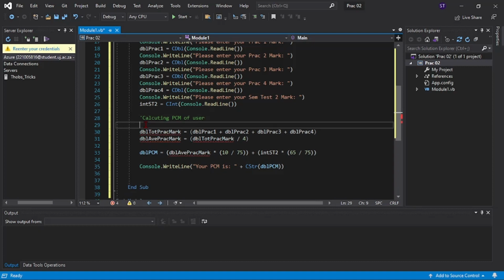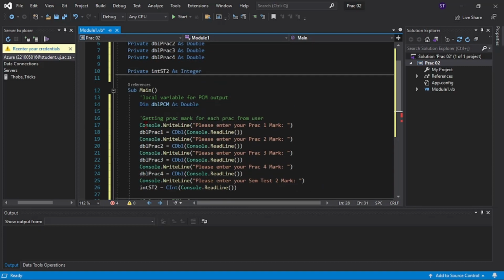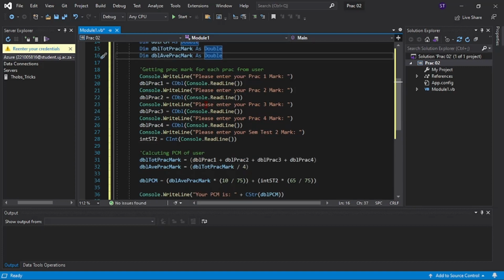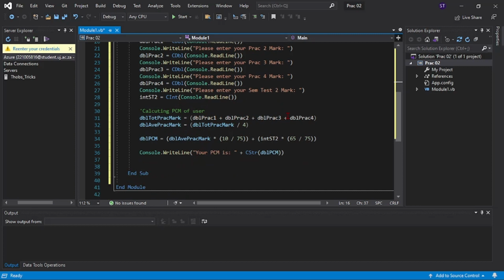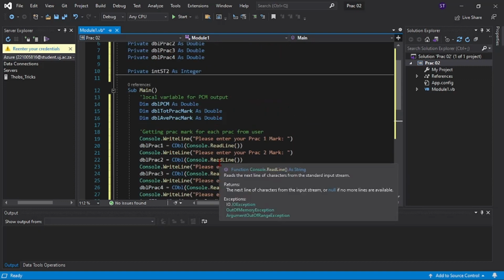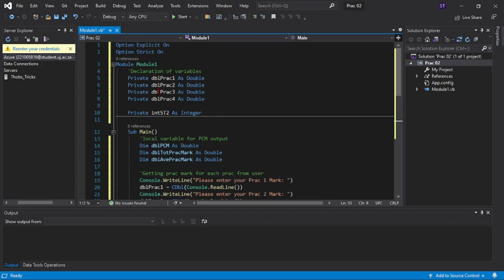It's already complaining because I have not declared them, but the moment I paste them here, then it won't complain. So does this make sense though? Calculate PCM of user. So now let's analyze what's happening here.